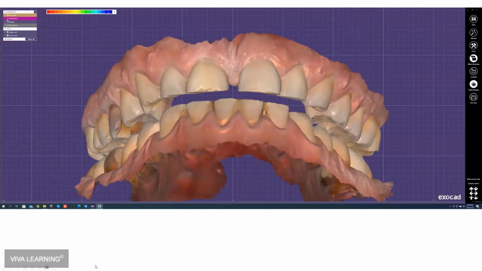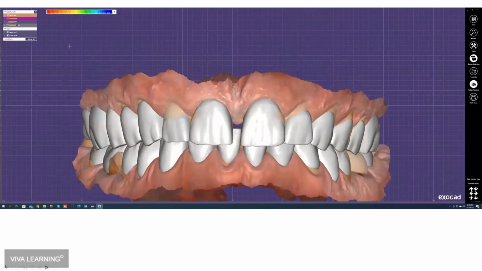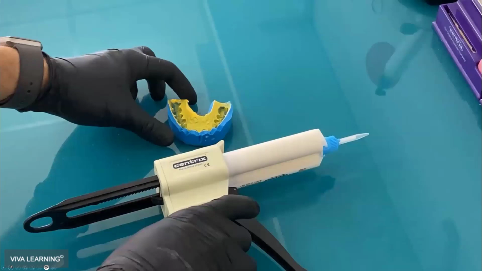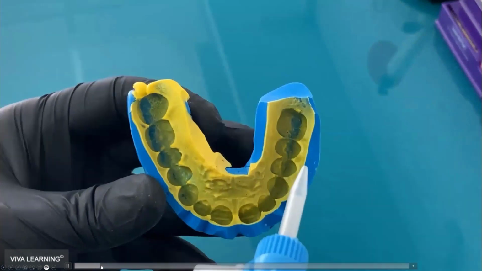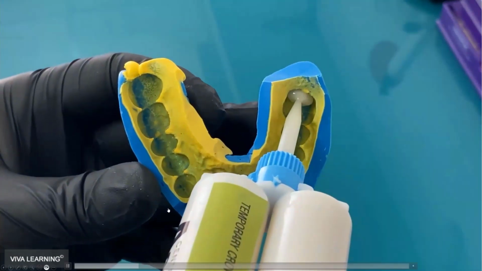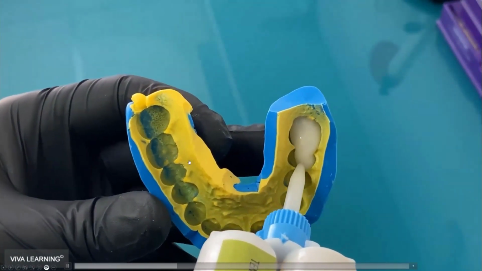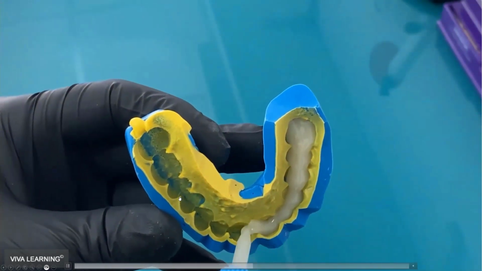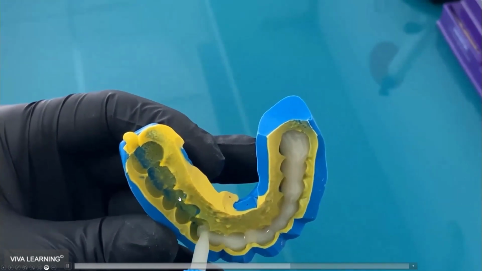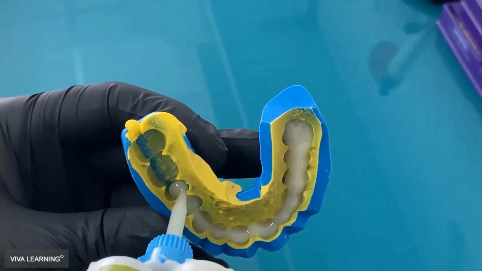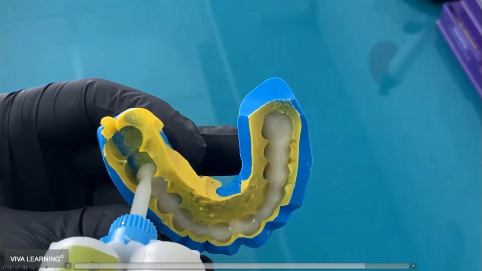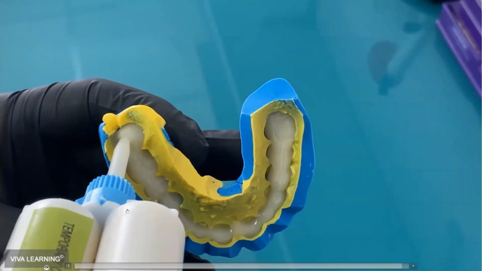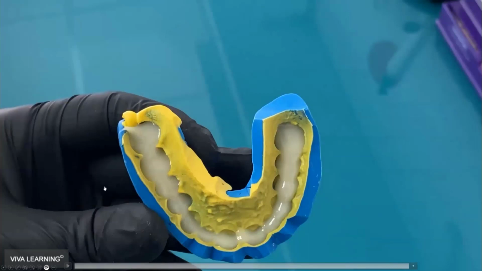We decided to transfer the mock-up intraorally using Access crown. You can do this very easily by printing the mock-up, taking an impression, and then just injecting the provisional material. In this case, I didn't etch or use any bonding on the tooth because I just wanted it to be locked mechanically on the teeth.